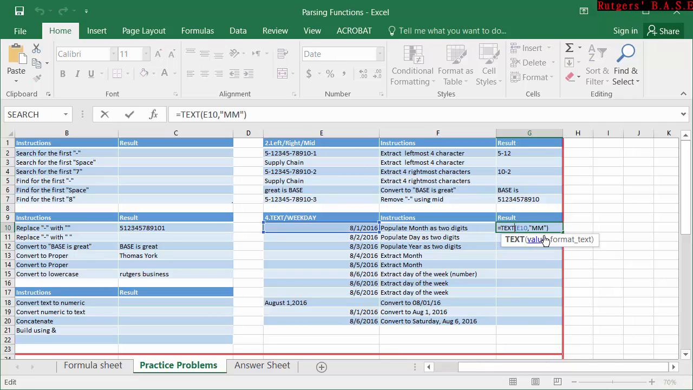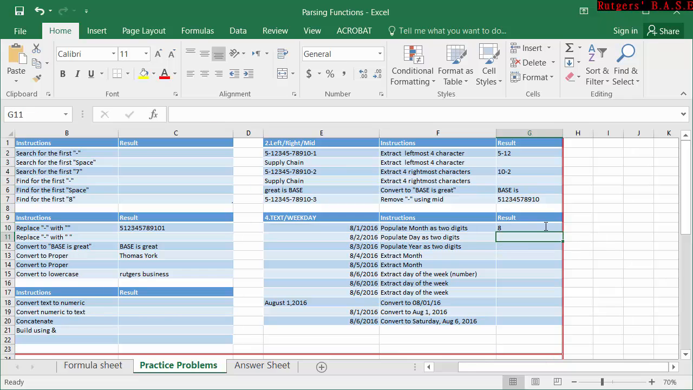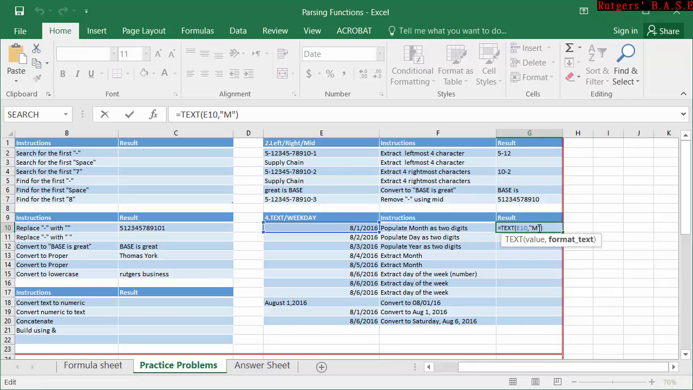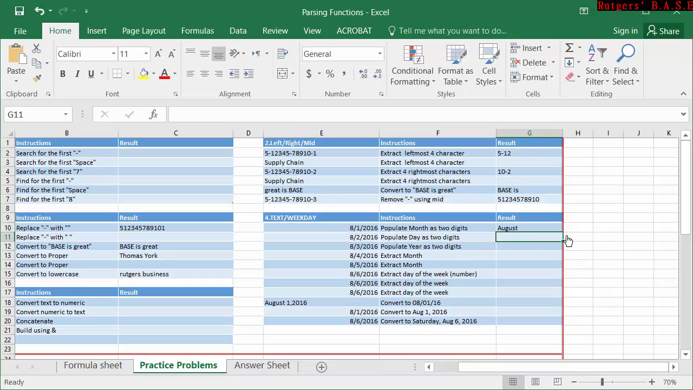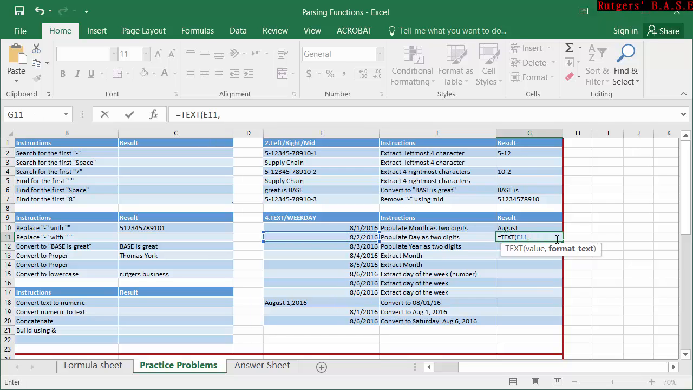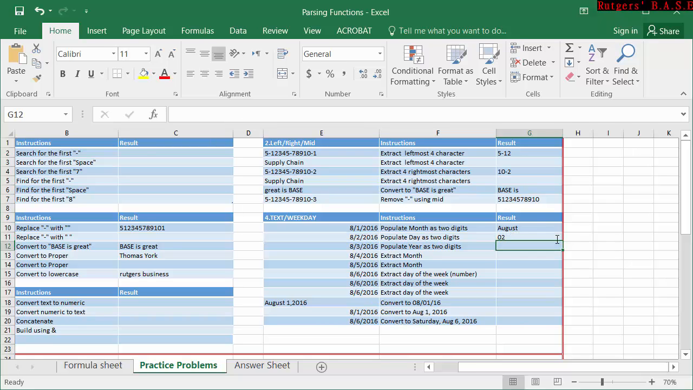Now if I do it with 1 M, it's just 8. If I do it with 3 M's, it's the abbreviated version of the month. With 4 M's, you get the whole month. Now let me just show you the day. Very similar, same exact situation. We're going to choose our value, choose how we want to format it, in this case DD, close the quote, close the brackets, and you can see our day has now been converted to 2 digits, and the same situation is for the year.